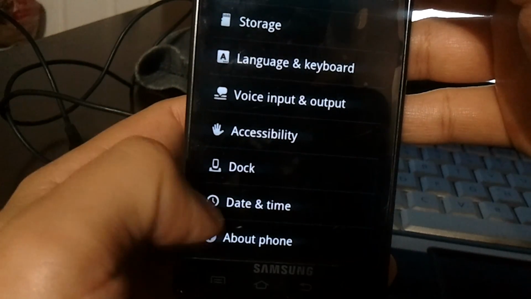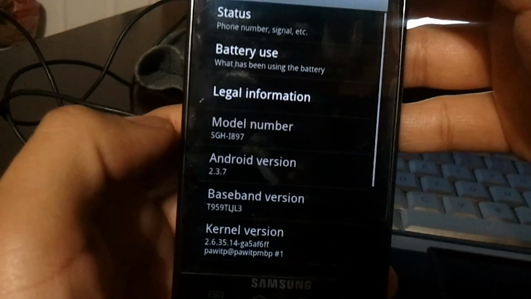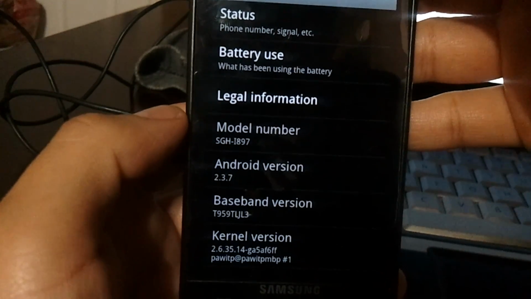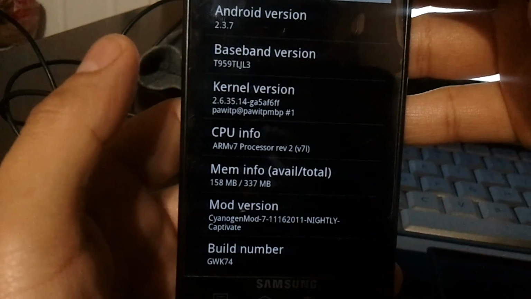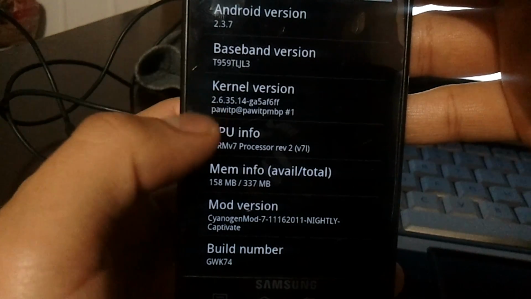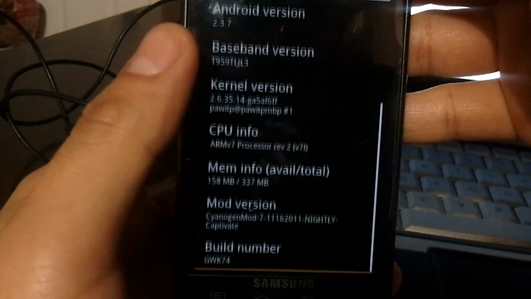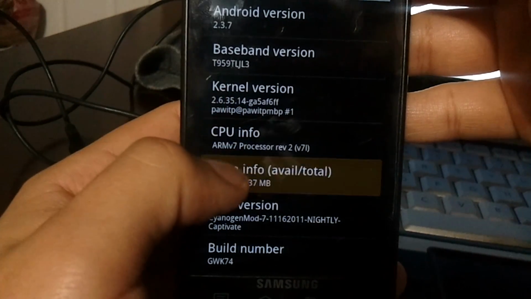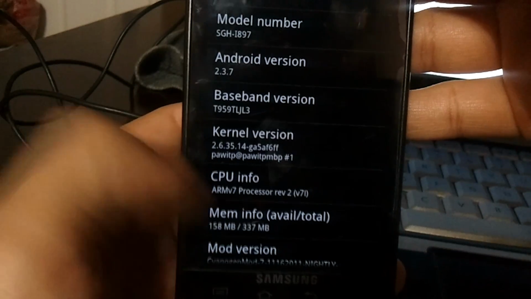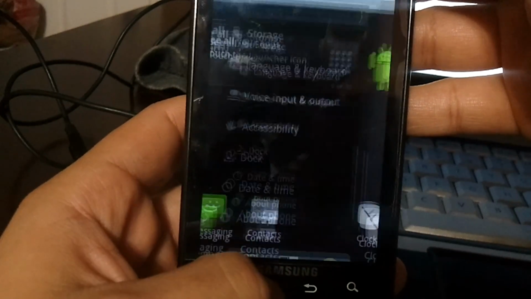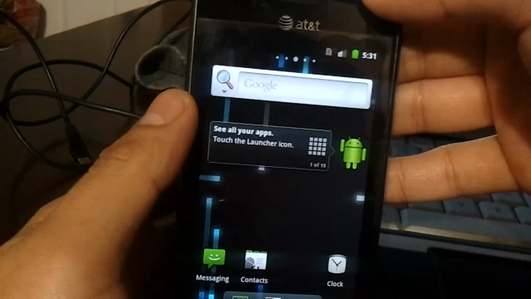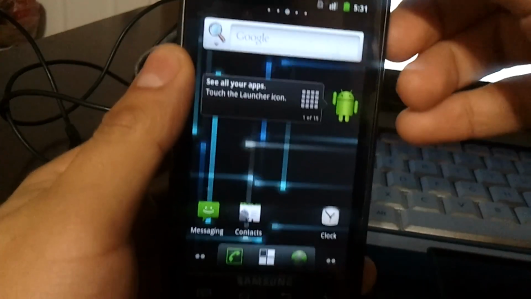And now you need to be aware that CyanogenMod 7 does not come with Google Apps. If you want to install Google Apps like Market or Gmail, you can follow my next video, which is how to install Google Apps on your phone. But as far as this goes, there's no Google Apps on here. But the phone will still work as long as you have a SIM card.